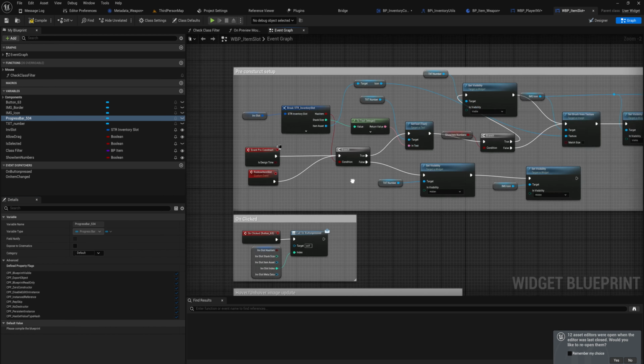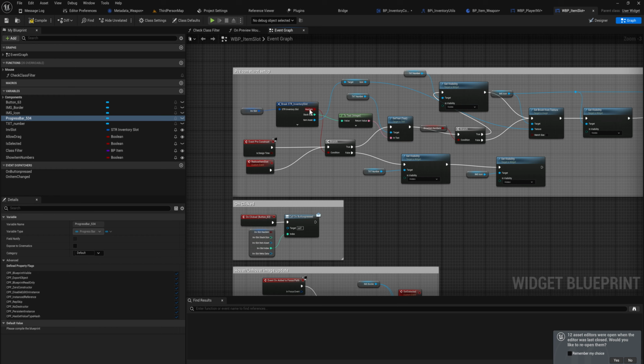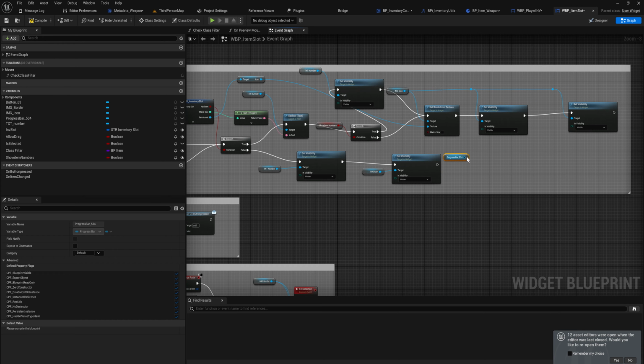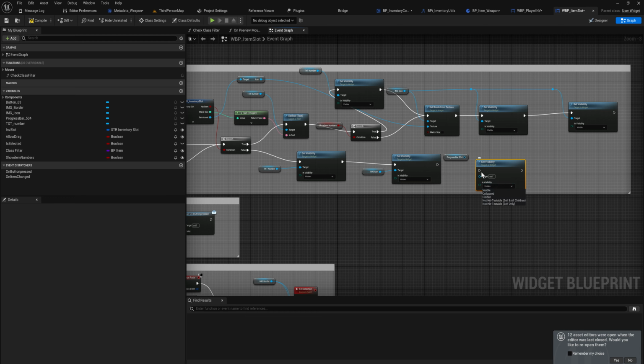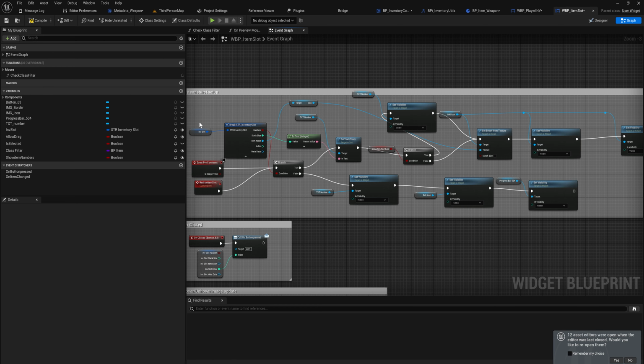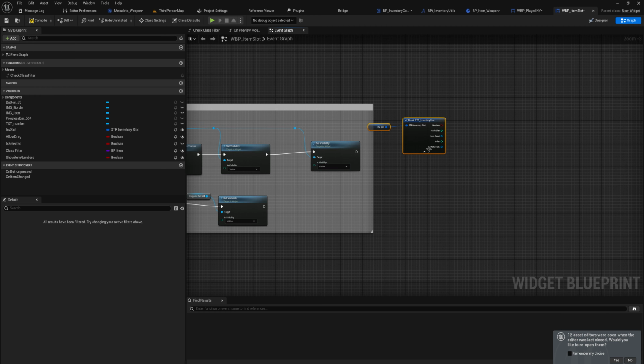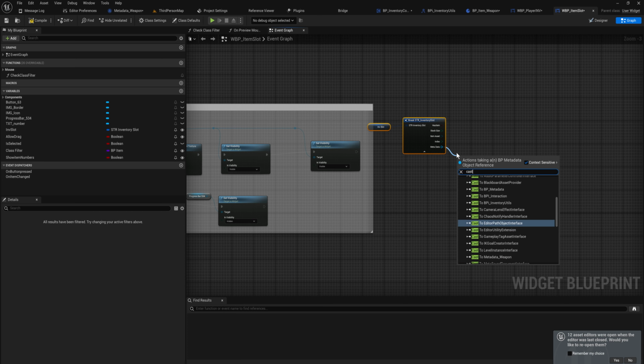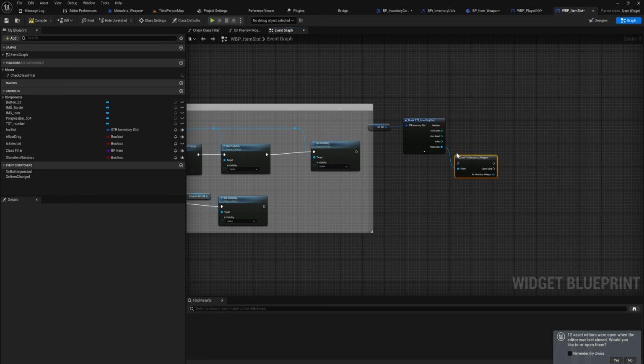And we will check at the very end here. So if has item is false, we definitely want to be setting this thing to visibility hidden. But we also want to check at the very end here whether or not the item we have in our item slot, the metadata, is of type weapon. So let's get this inventory slot and also move it all the way over here. And then we just want to cast this to weapon metadata.